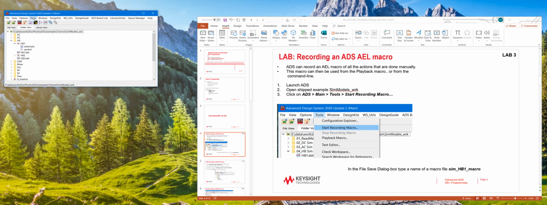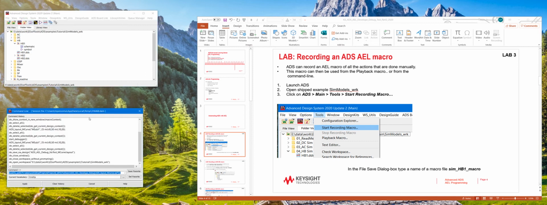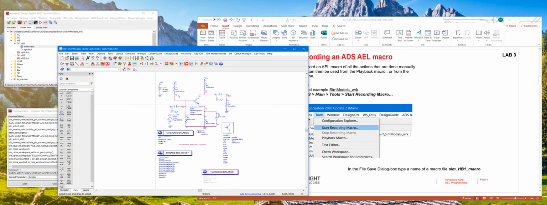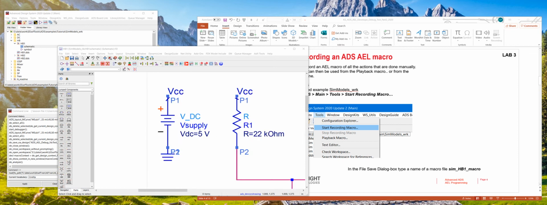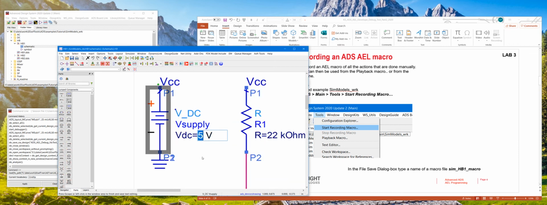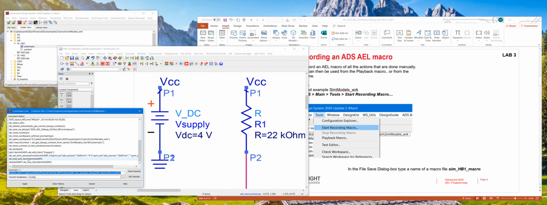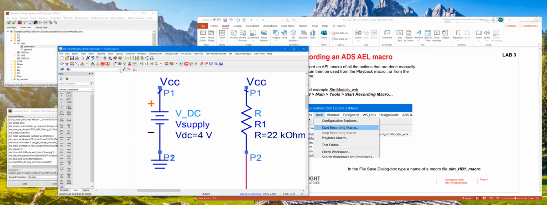So now anything that you do in ADS, or at least most of the things, will be recorded in the macro. Here we're going to use this command line to keep track of all the AEL commands that are used. So let's say I open this schematic, do a simulation of this particular harmonic balance test bench. Let's say we want to change the value of this bias voltage from 5 to 4, change that. If you notice, you see in the command line the corresponding AEL code for that particular operation that we did manually. Let's simulate this again.